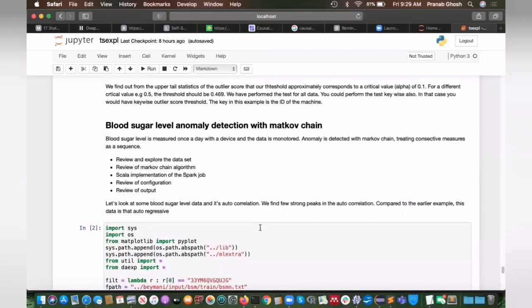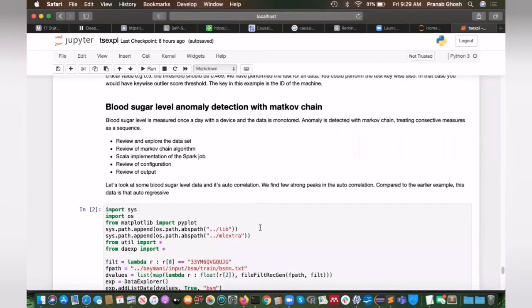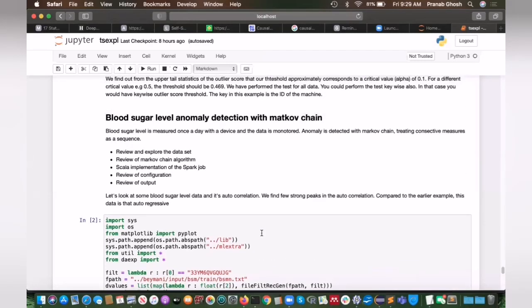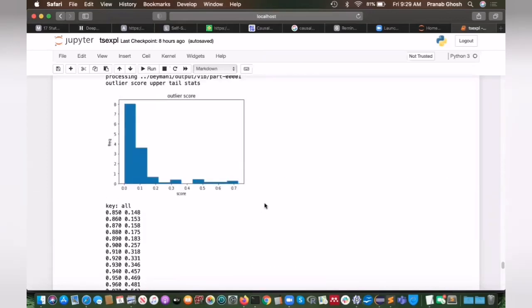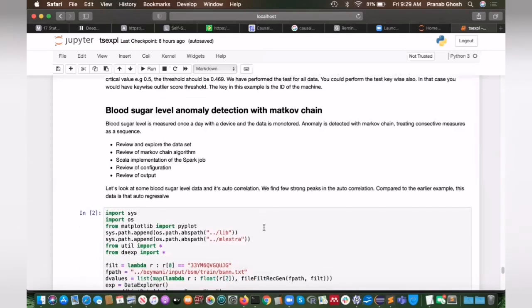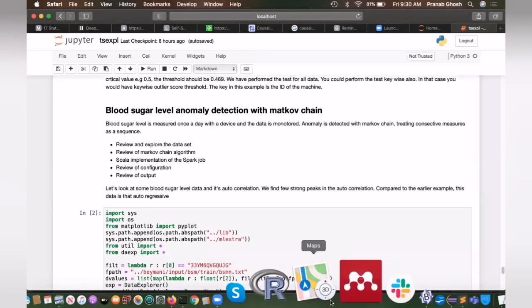So the second use case uses Markov chain. This one is a little more complicated. It involves multiple Spark jobs, because first we have to build a model. Now the previous one didn't require a model, so it was simpler. So this one you have to build a model. To build a model, you take some training data, then you have to discretize the training data. Then you have to build that probability state transition matrix. And finally, that's your model. And finally, you run the anomaly detection Spark job.